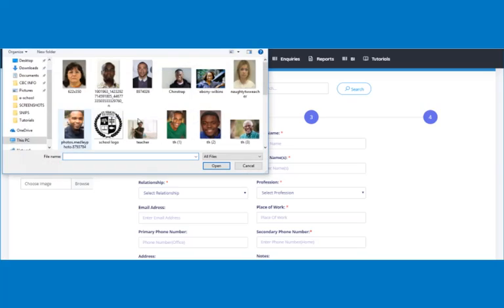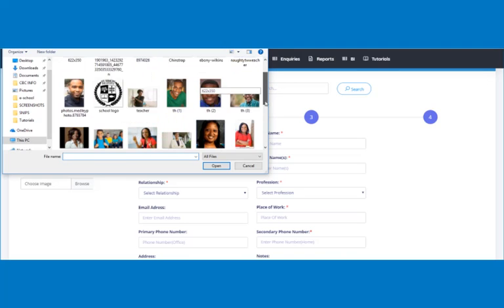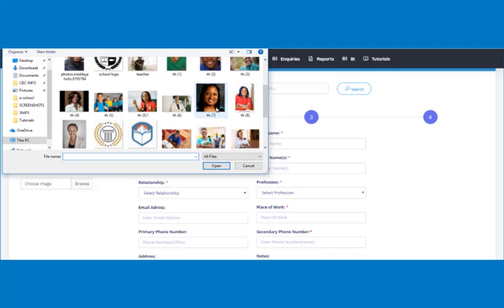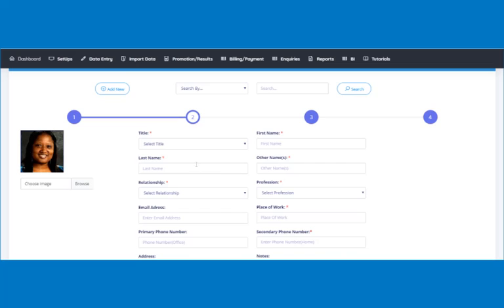Click on Choose Image or Browse to select and upload the image of the second legal guardian. The uploaded image should be seen on the page. Next, indicate the title of the guardian, his or her first name, the last name. If the guardian has other names, type it in the Other Names column. Indicate the relationship he or she has with the student. I selected mother as the second legal guardian.